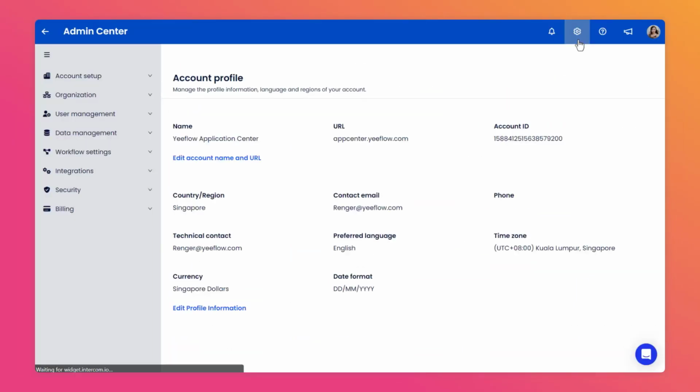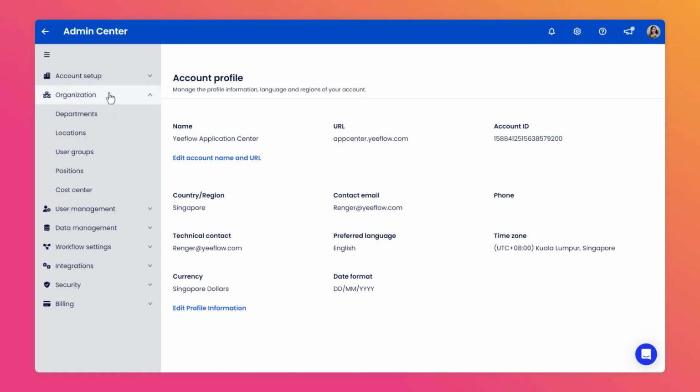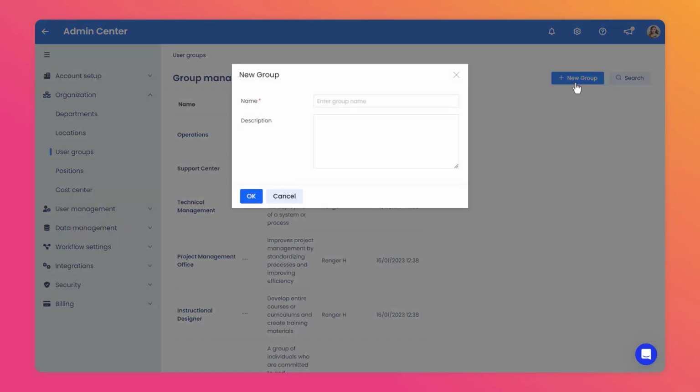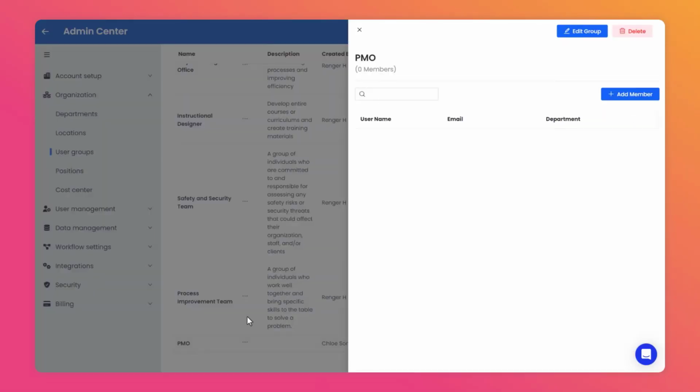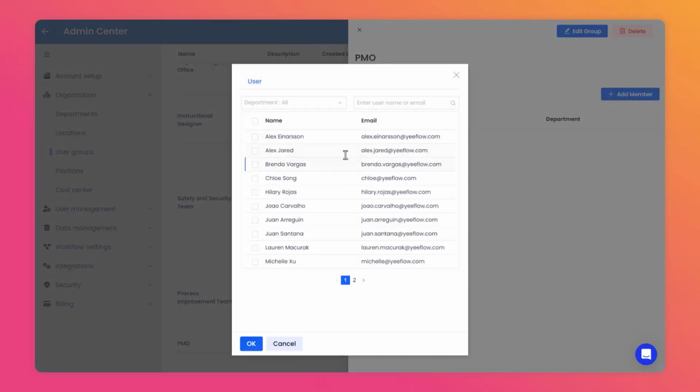You can click on the Settings button in the top right corner of the Yeeflow home page. Go to the Administration Center, select User Groups. In the User Group settings, create a PMO user group by clicking on the New Group button in the top right corner. Then click on the created PMO user group and add the appropriate group members.